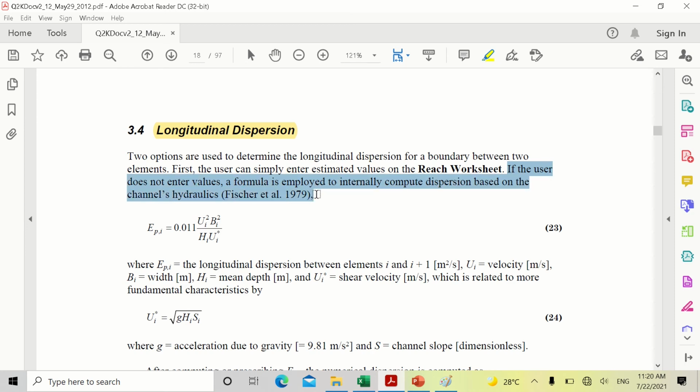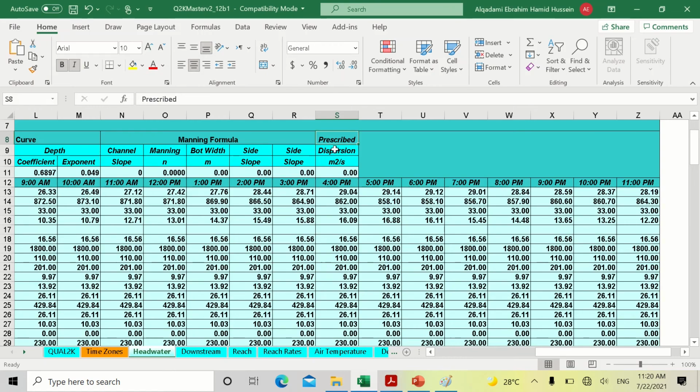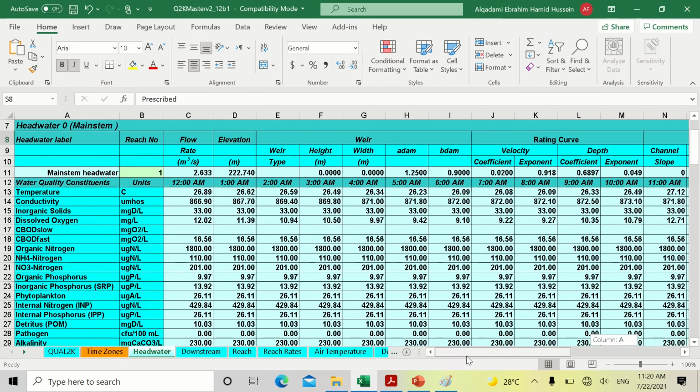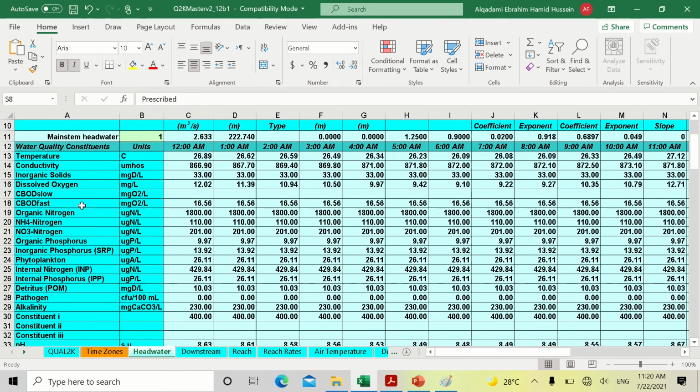based on this equation. So if you have this value, you can insert it. If you don't have it, Qual2K will solve it by itself. Okay, so now let's move to the water quality parameters.